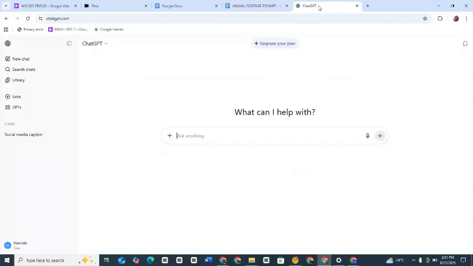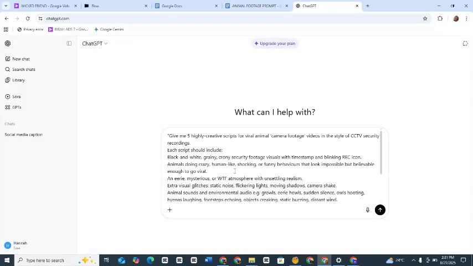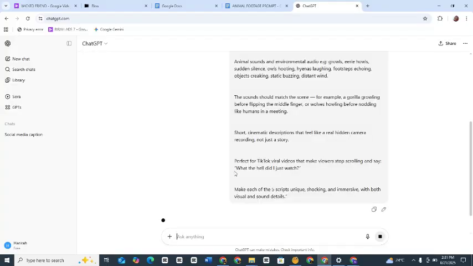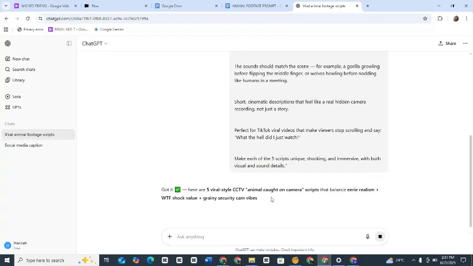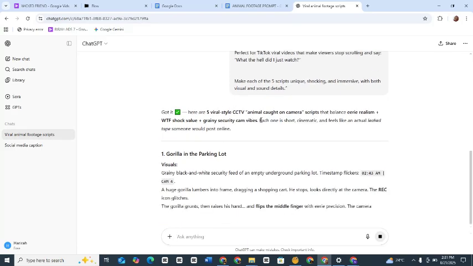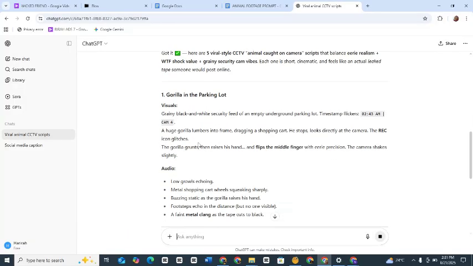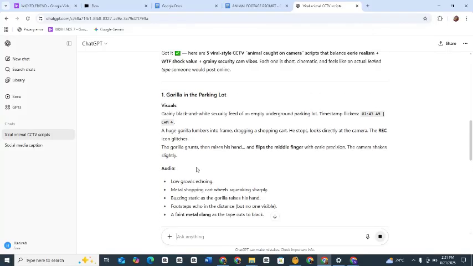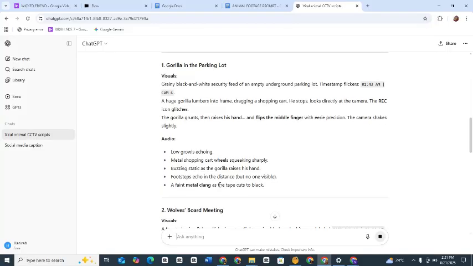So you copy this, it's a ready-made prompt for you, and then you paste it in ChatGPT. So I'm going to wait for ChatGPT to create this. Of course, ChatGPT is already doing this. It says, here are 5 viral style CCTV animal caught on camera scripts. Wow. Wait, see this one, gorilla in the parking lot. You see, this script is quite detailed. I gave it the visuals, I gave it the audio. So that's why you need the script.